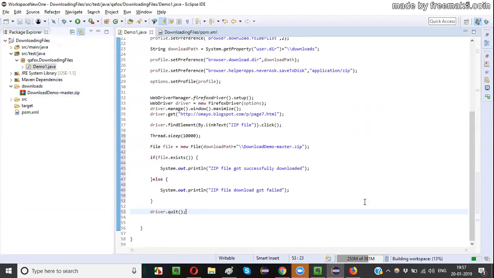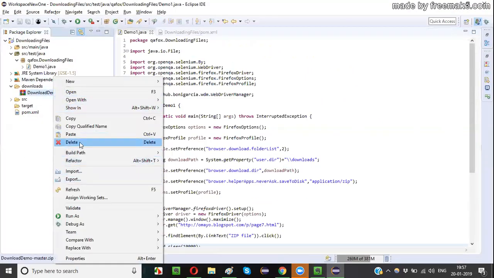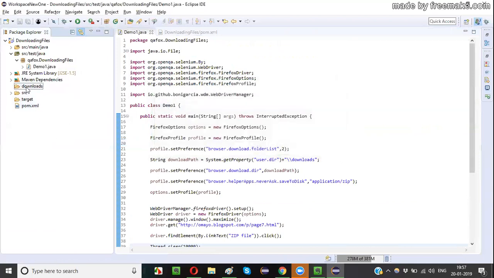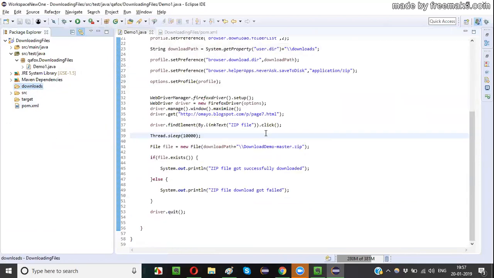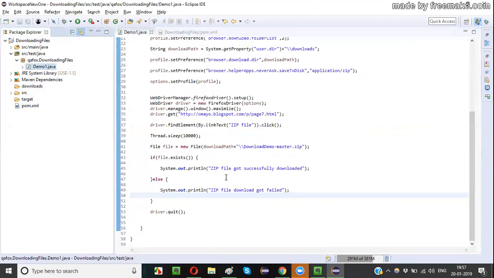Save it. Close this browser. Now close this zip file which was downloaded in the last run, so there is no file under this downloads folder now. Okay, so let's run this program now. Automatically, if the file is successfully downloaded, you will get a message here saying zip file got downloaded successfully. Otherwise, it will print zip file download got failed. Run this program.